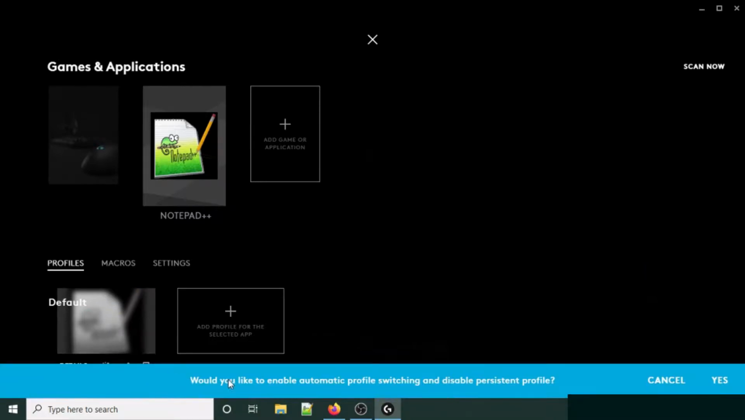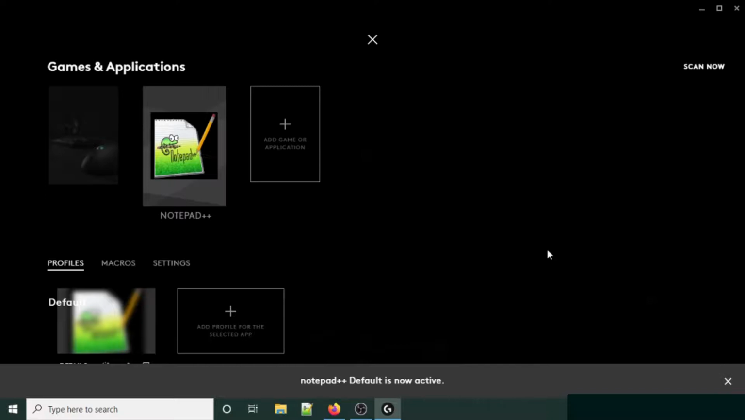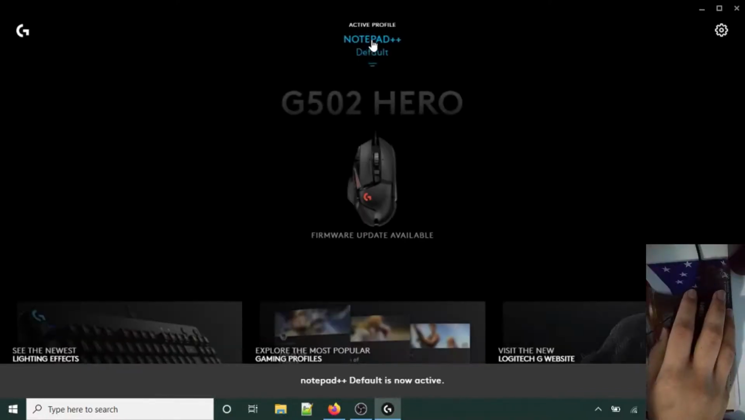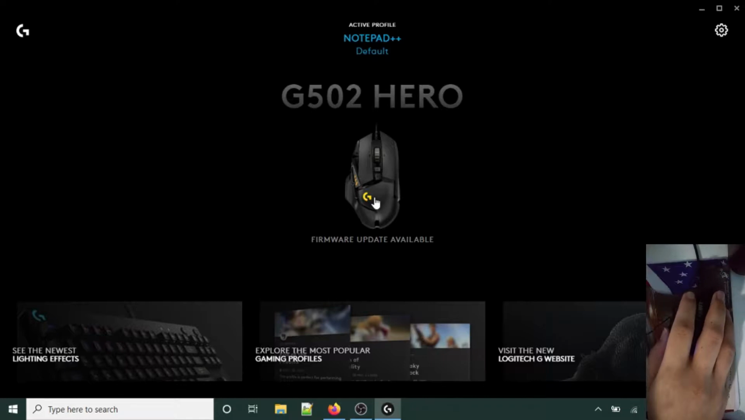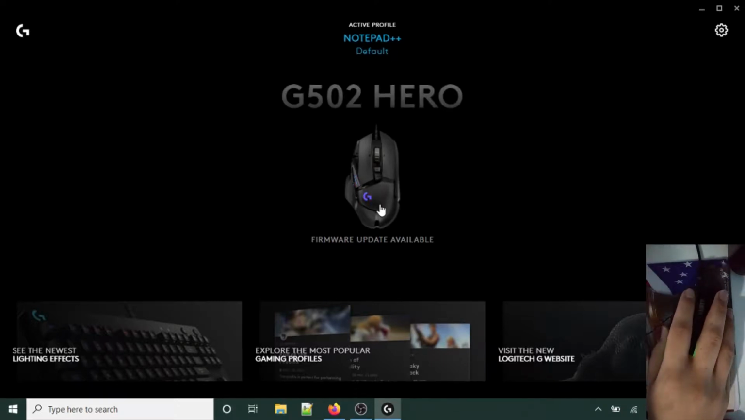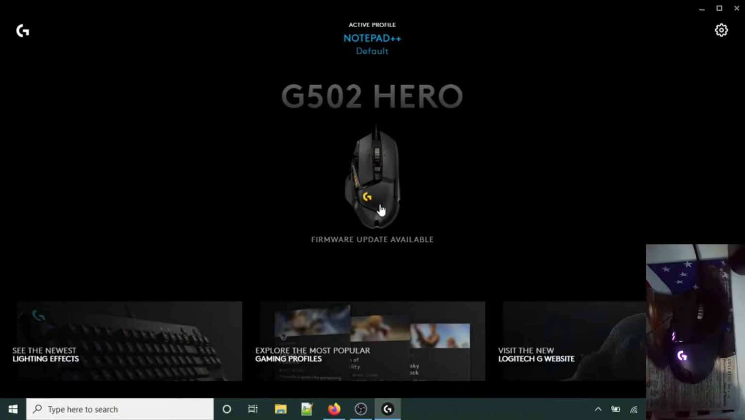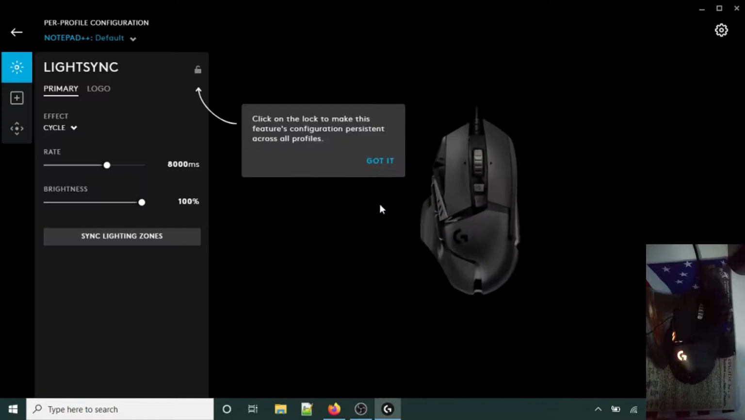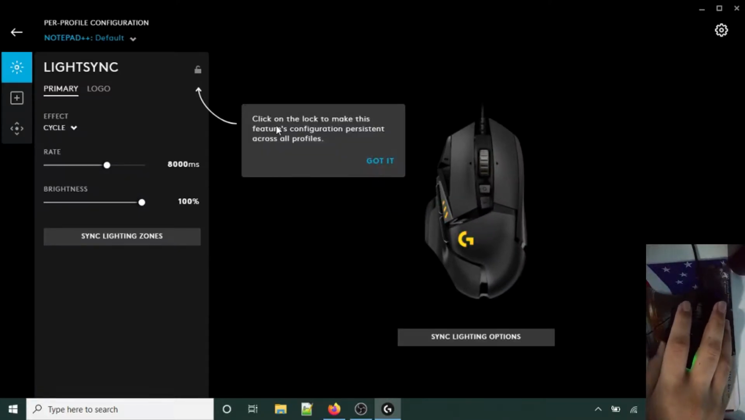Now, if this is your first time utilizing the software program, you're going to see something like this: Would you like to enable automatic profile switching and disable persistent profile? In this case, yes, you want to do that. Okay, then now we're going to exit out. We're going to click on the mouse, but before we do, look at it. It says Notepad++ default, and it's changing colors on the screen and on the mouse as well. Go ahead and click on that.